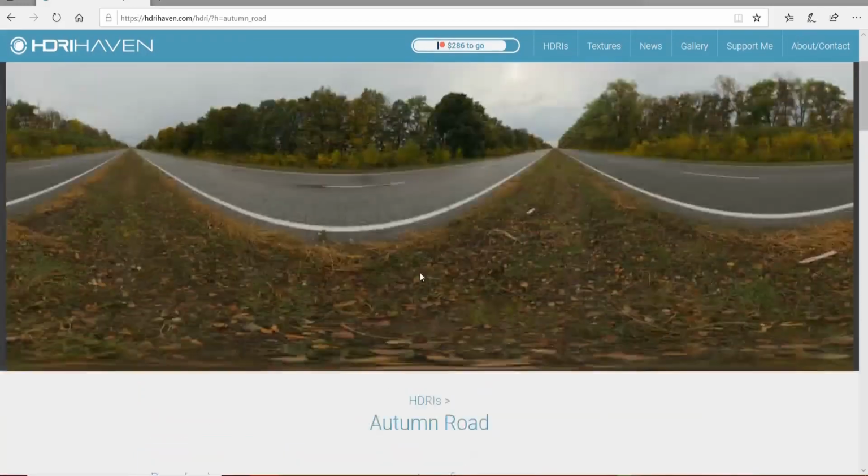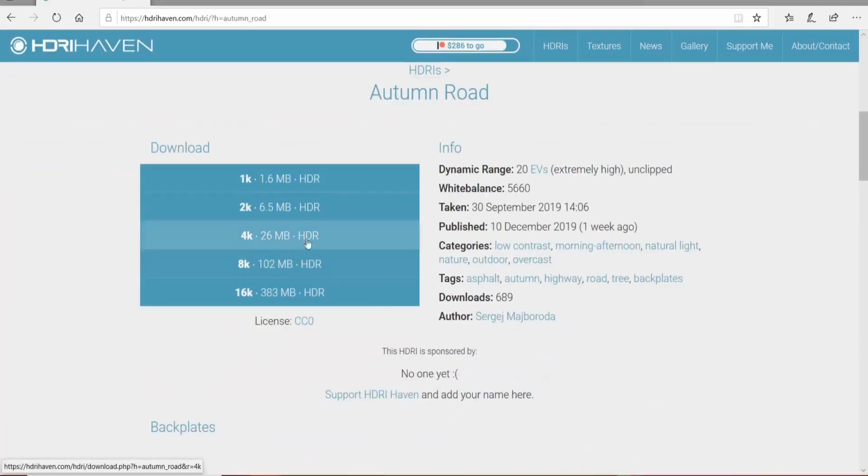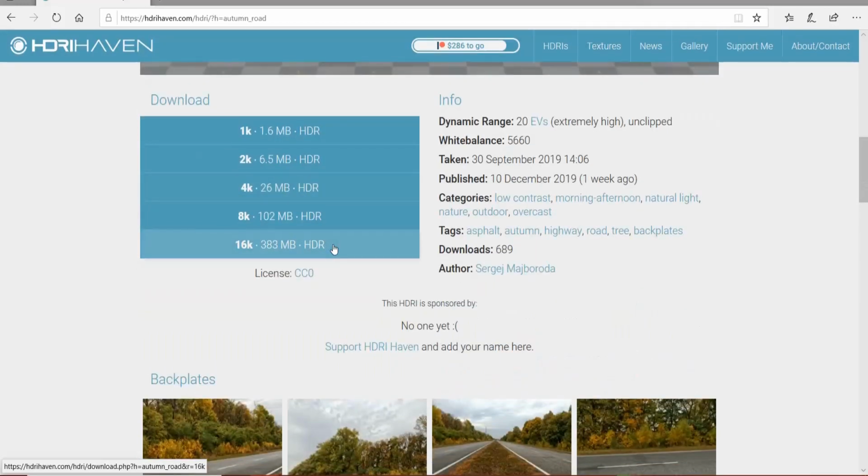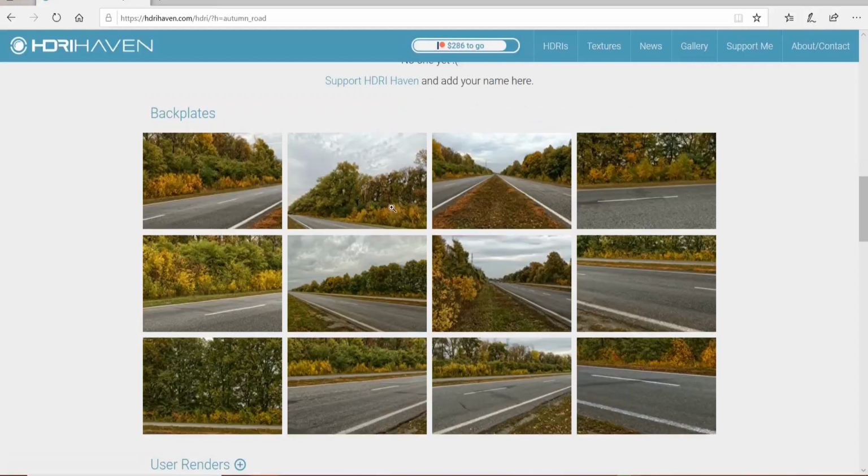So yeah, it takes you to that HDRI. You can just click on this 4K or whatever resolution you want. I went with the 4K because I didn't need to render in the HDRI. I just needed it to cast some reflections on my car. So I downloaded the 4K, and then I came down here.